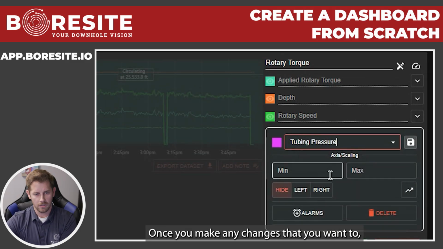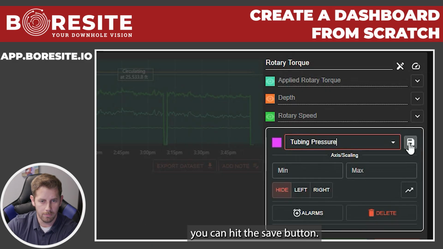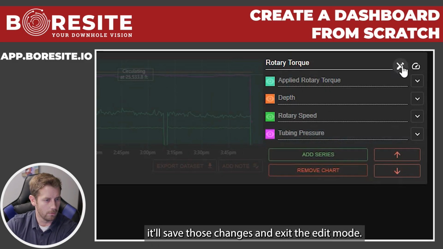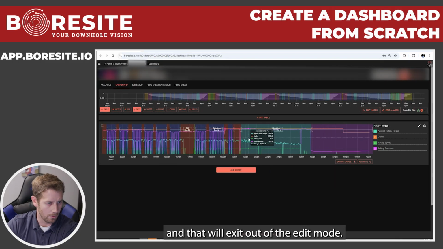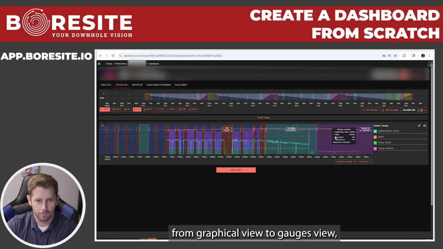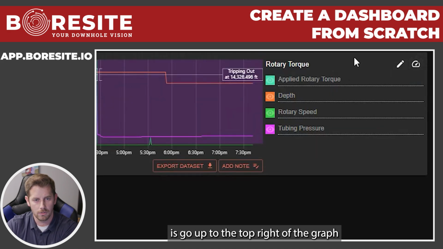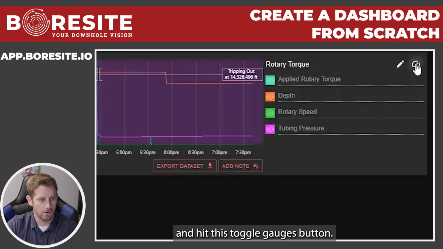Once you make any changes that you want to, you can hit the save button. Whenever you hit the save button, it'll save those changes, and to exit the edit mode, we'll just click back on that pencil. If you want to change this graph from graphical view to gauges view, all you would have to do is go up to the top right of the graph and hit this Toggle Gauges button.